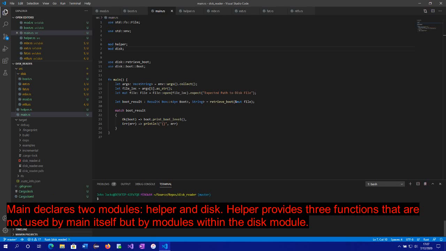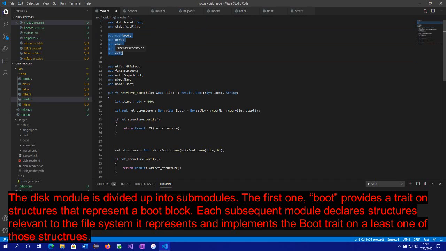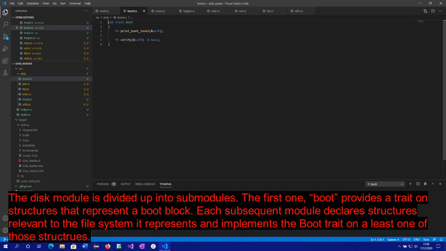Main declares two modules, helper and disk. Helper provides three functions that are not used by main itself, but by modules within the disk module. The disk module is divided up into submodules. The first one, boot, provides a trait on structures that represent a boot block.